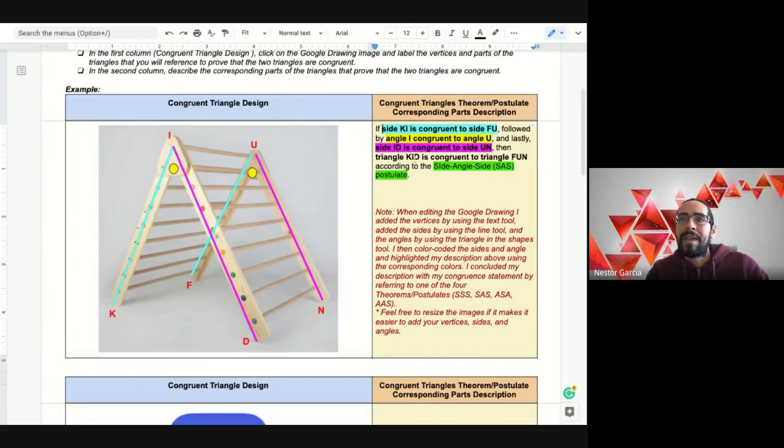Then triangle KID is congruent to triangle FUN, according to side angle side, according to this postulate. So that's how I used side angle side, using correlating colors, editing my image to make sure everything visually stands out and represents my understanding of the use of the side angle side postulate in this image that I gave you here.